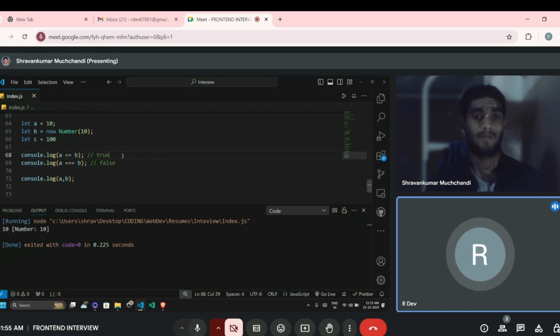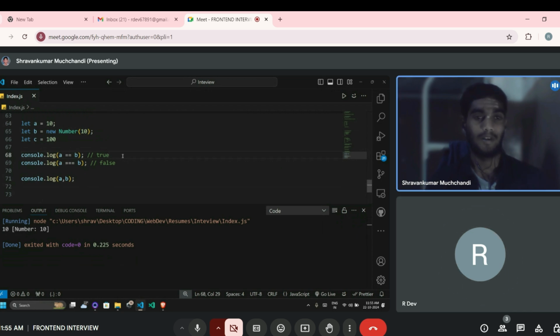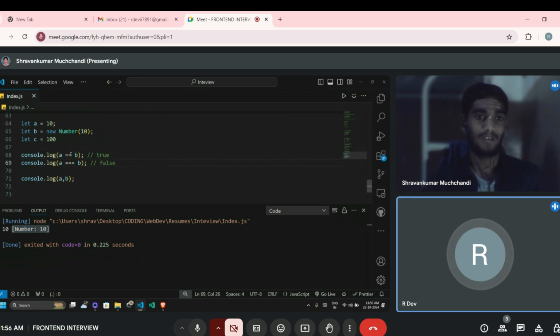Can you tell me why it is true and why the second one is false? The first one is double equals, it's a weak check. It checks weakly, sir. So it just checks the value inside the variables. So here a already equals 10, then b is already assigned 10. From this what I'm getting, sir, it's an object. It's not equal to a number. So I think it's false.